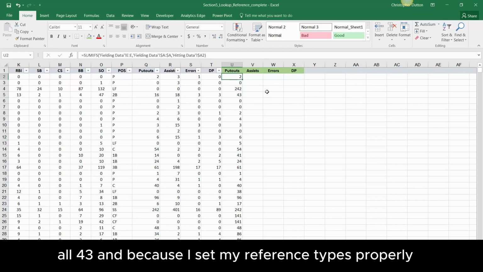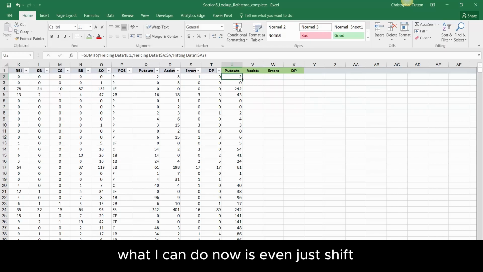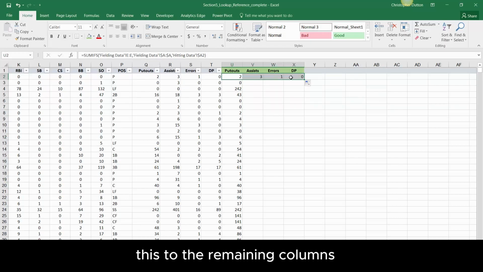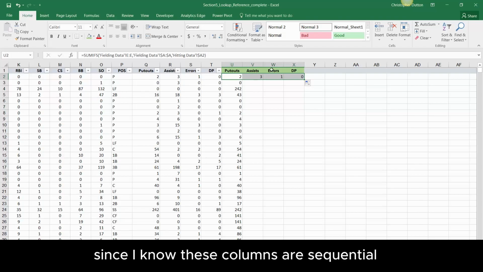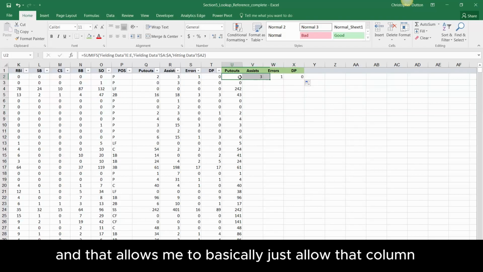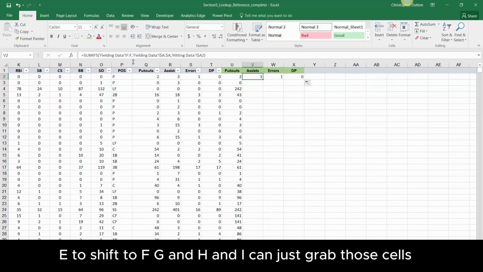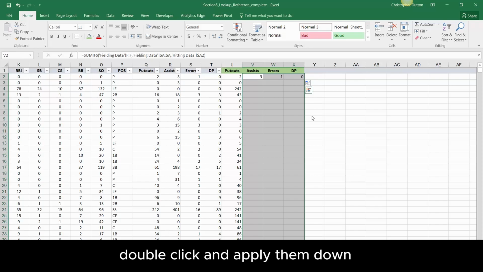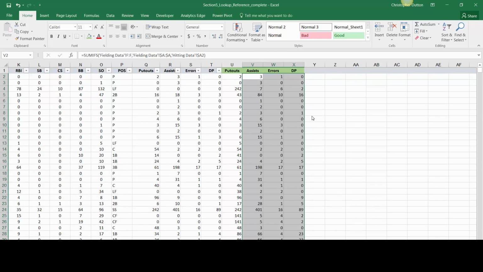And because I set my reference types properly, what I can do now is shift this to the remaining columns, since I know these columns are sequential, and that allows column E to shift to F, G, and H. I can just grab those cells, double-click, and apply them down. So there you have it.